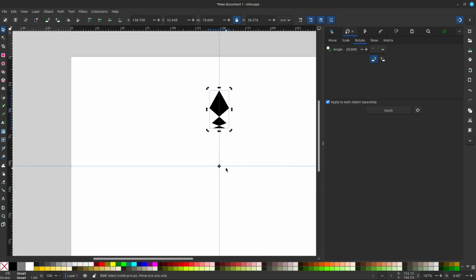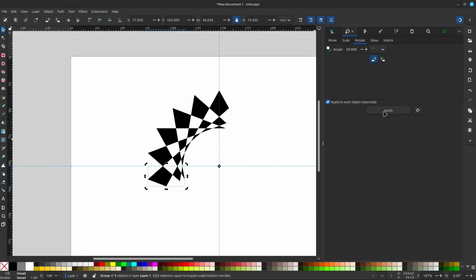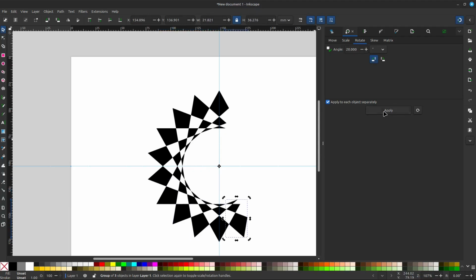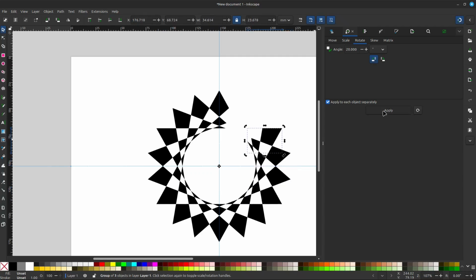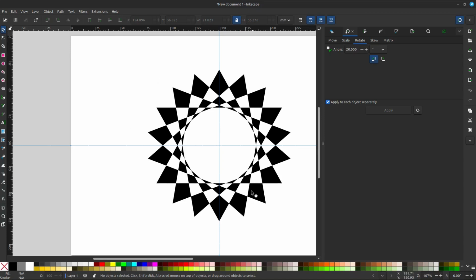And then we're going to duplicate and rotate again. So we press on Ctrl D to duplicate. And we click on apply. And then we're going to repeat the process until we have duplicated it 17 times. Alright, so now we have completed the figure.